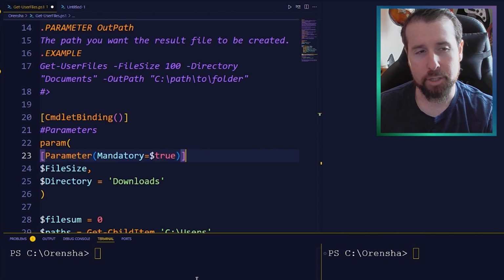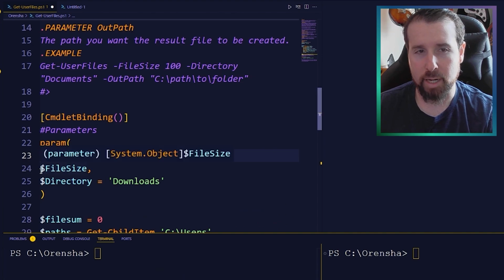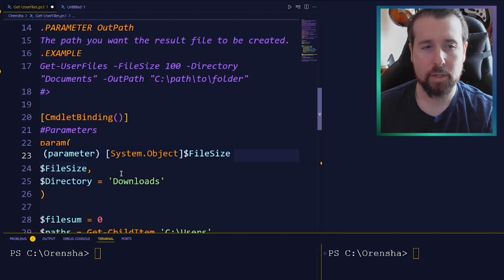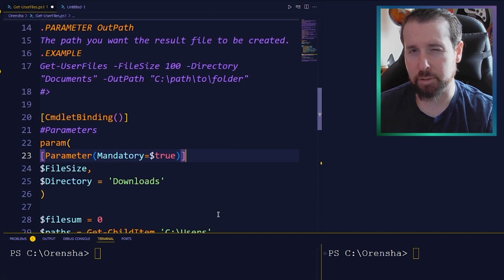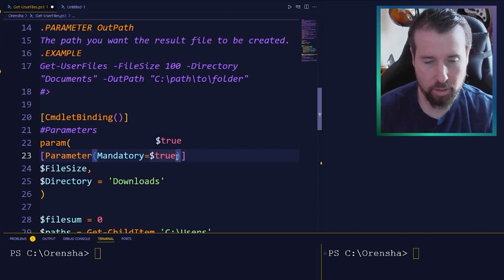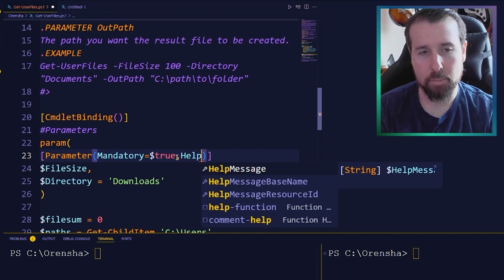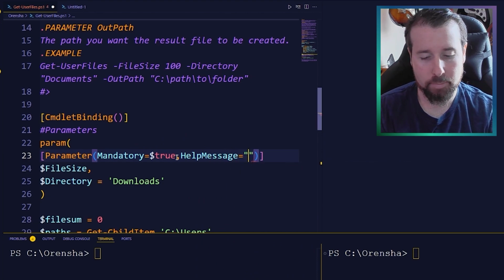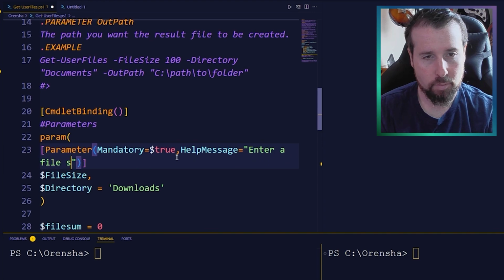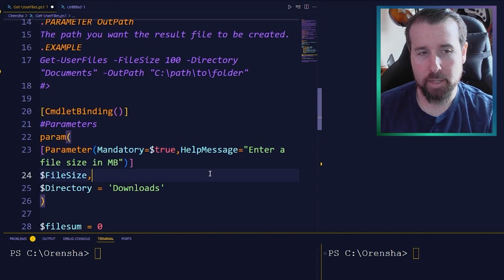And this is where adding good names for your parameters comes into play. So I have file size for the name. It's very clear what this parameter is asking for, but you can add a little bit more help to this by adding a prompt that comes up with a help message that helps explain what the parameter is just a little bit more. And to do that, we'll simply put a comma after mandatory and then put help message equals and then our message. So there we've made it extra clear that the file size is in megabytes.